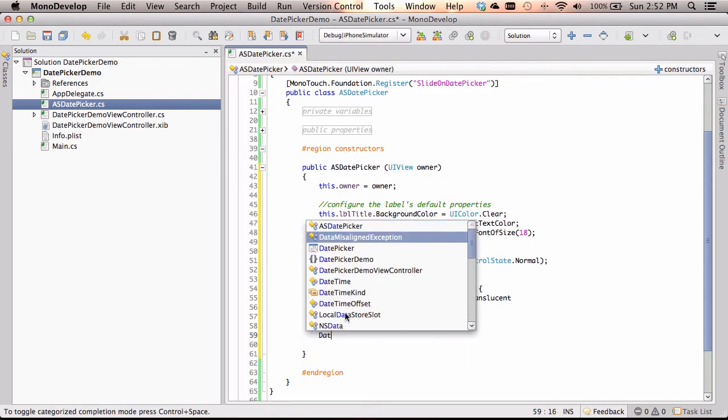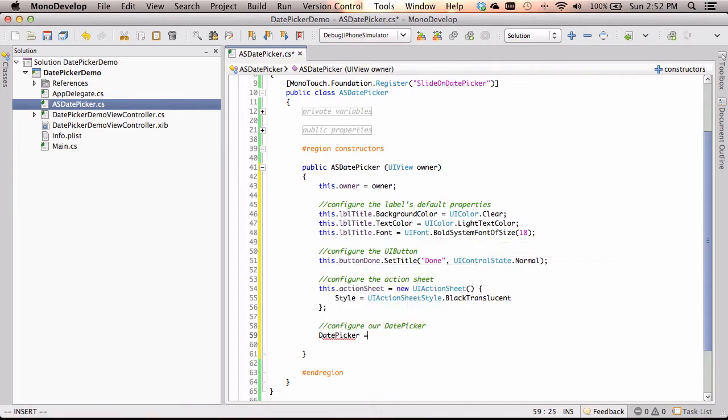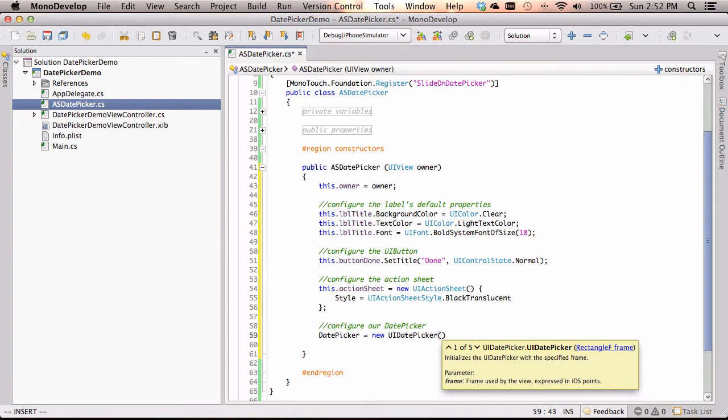We're going to say date picker equals new date picker. Now, if you take a look at this, it takes a rectangle, a CGRect actually, of frame. So we've got some problems here. We need to give that a rectangle to use. Once again, one of the nice things is that Apple by default, and Mono has taken over that too, has given us one that's just empty and we can define it later.